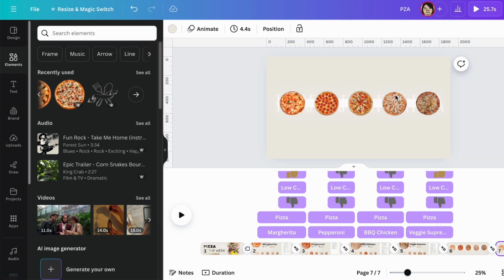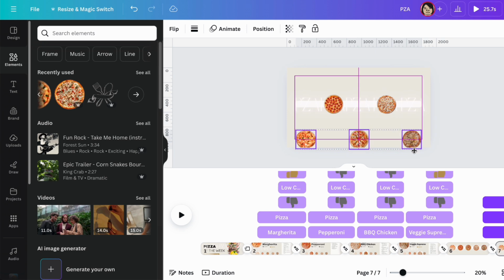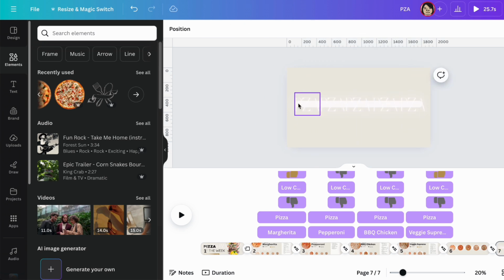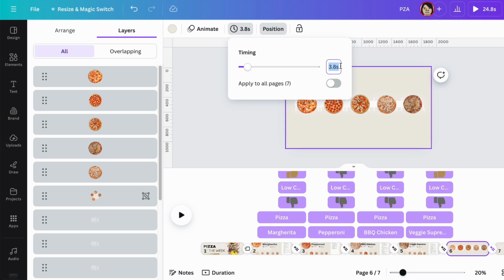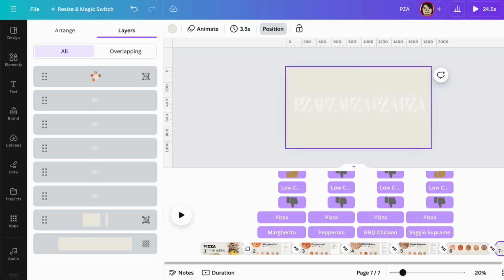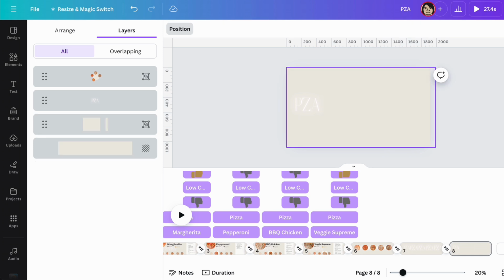Duplicate this page. We want the pizzas to move out of the page. We want them to move in different directions. Now move to the last page. Duplicate the previous page again. Then delete all, just keep one brand name. Move it into the middle of the page and make it big.